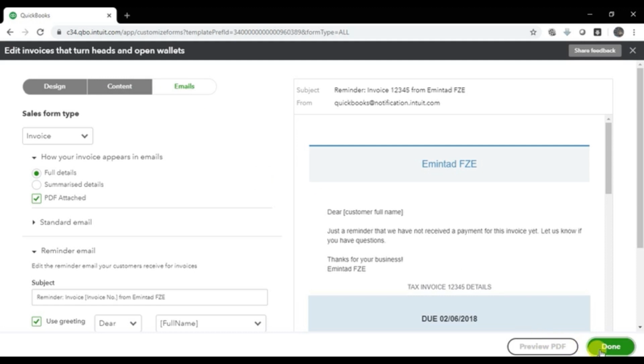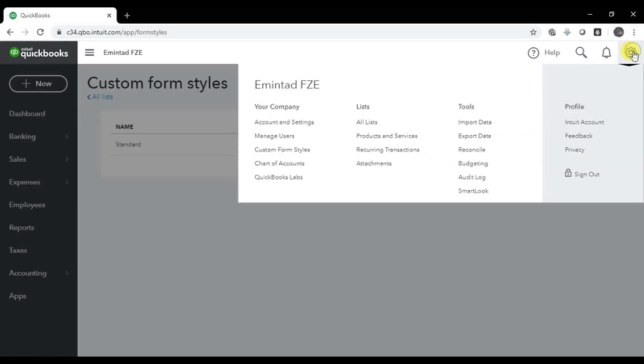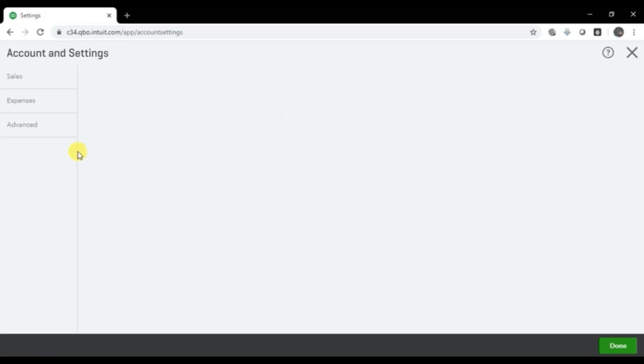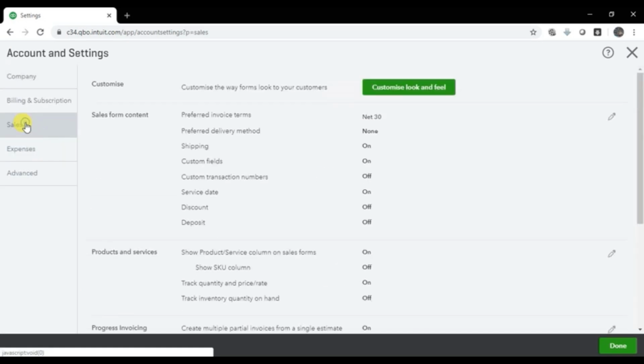So done with this one. Okay. We are just going back, or just click here on the gear icon and click on accounting settings. In accounting settings, we have the sales again. In the sales, we are done with customizing, to change the layout or design the content and email, like customizing the sales form.